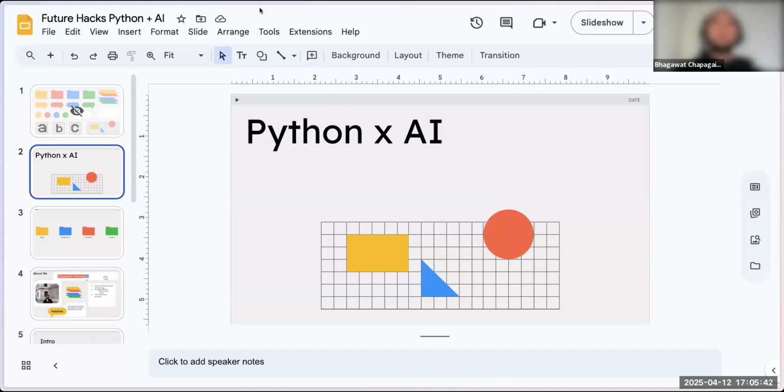Python and AI. Excuse me, I think my camera is not working right now. Okay, I think we should be good.